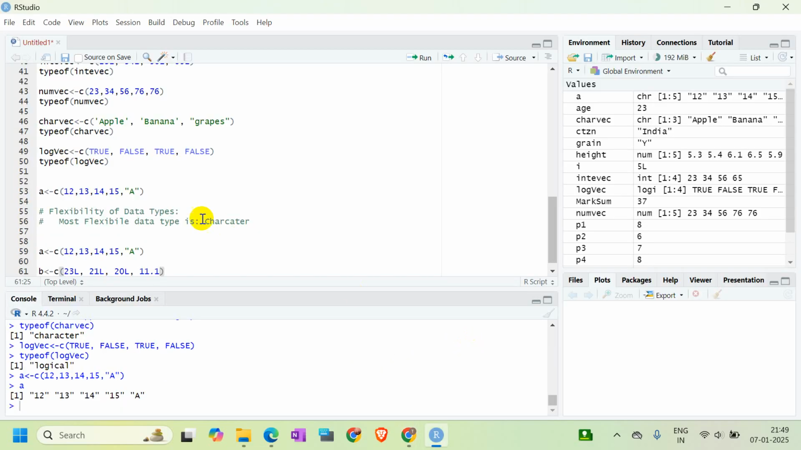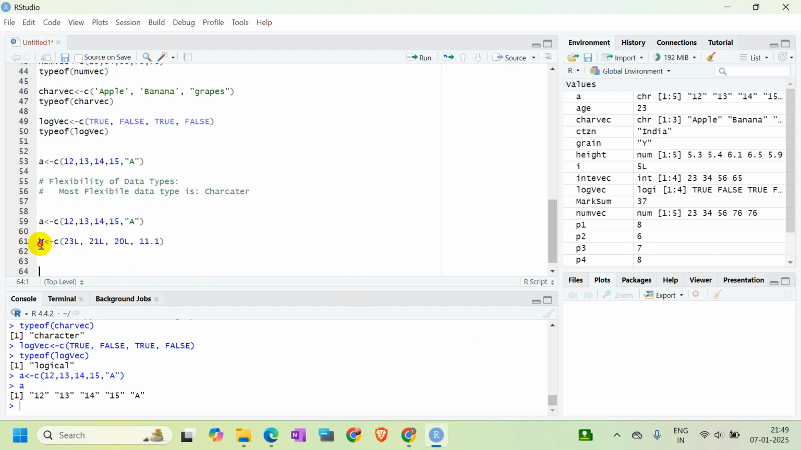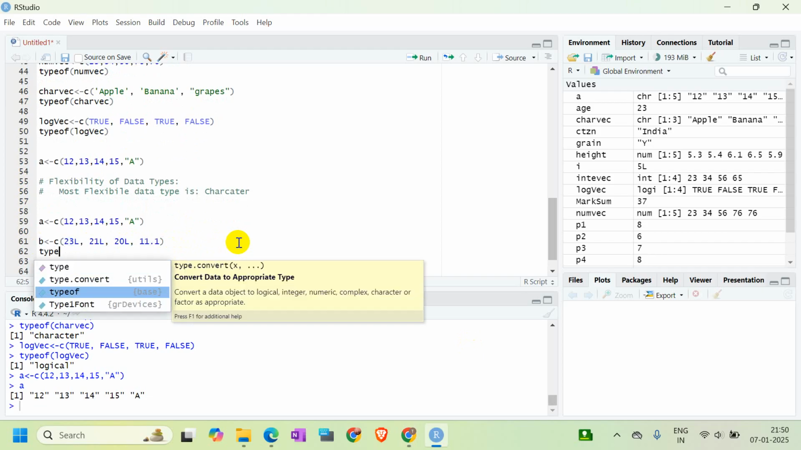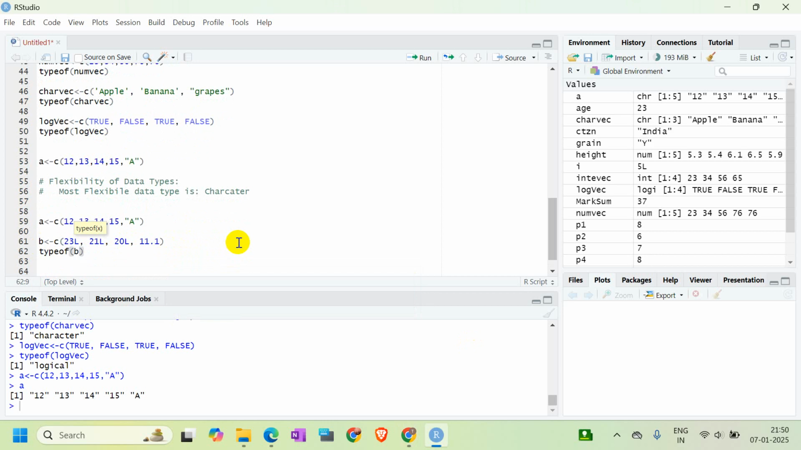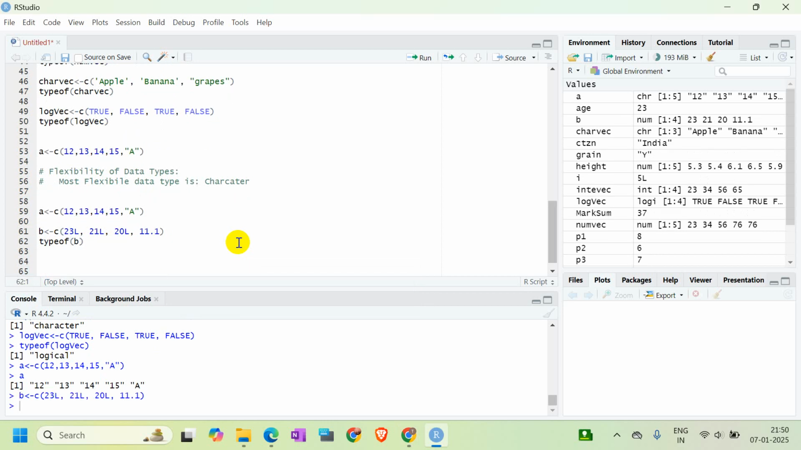Yeah. Okay, so I was just asking about the answer to this particular question that I had written over here: 23L, 21L, 20L, and 11.1. What will be the answer, or maybe you can tell me what the type of it will be, which this will automatically give me. Can anybody tell me? I just ran this particular part, B. Now B I just ran. Tell me what type it will return.